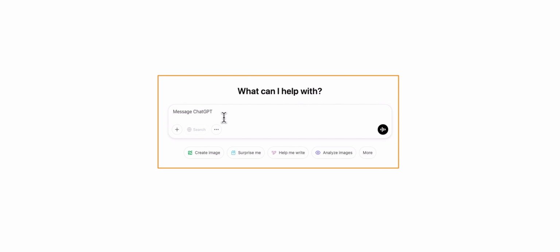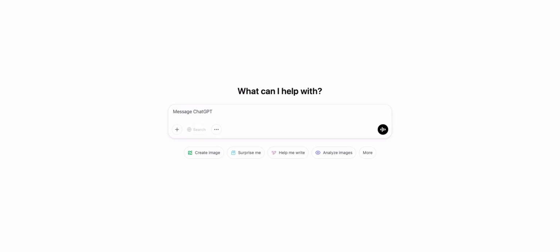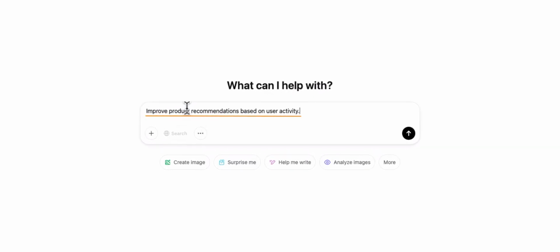So this is our ChatGPT UI, or the web page, wherein we will improve our user stories and we will try to put some prompts to interact with the ChatGPT or generative AI model of OpenAI. So the first prompt that we have here is improve product recommendations based on user activity. So we are setting some context with it.